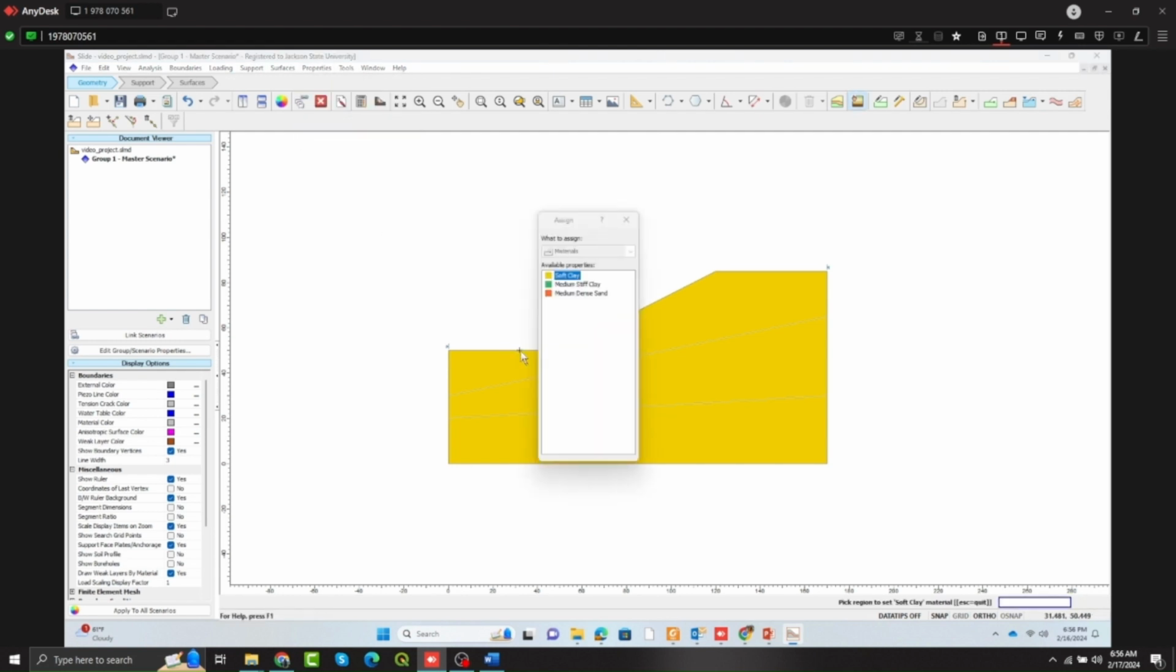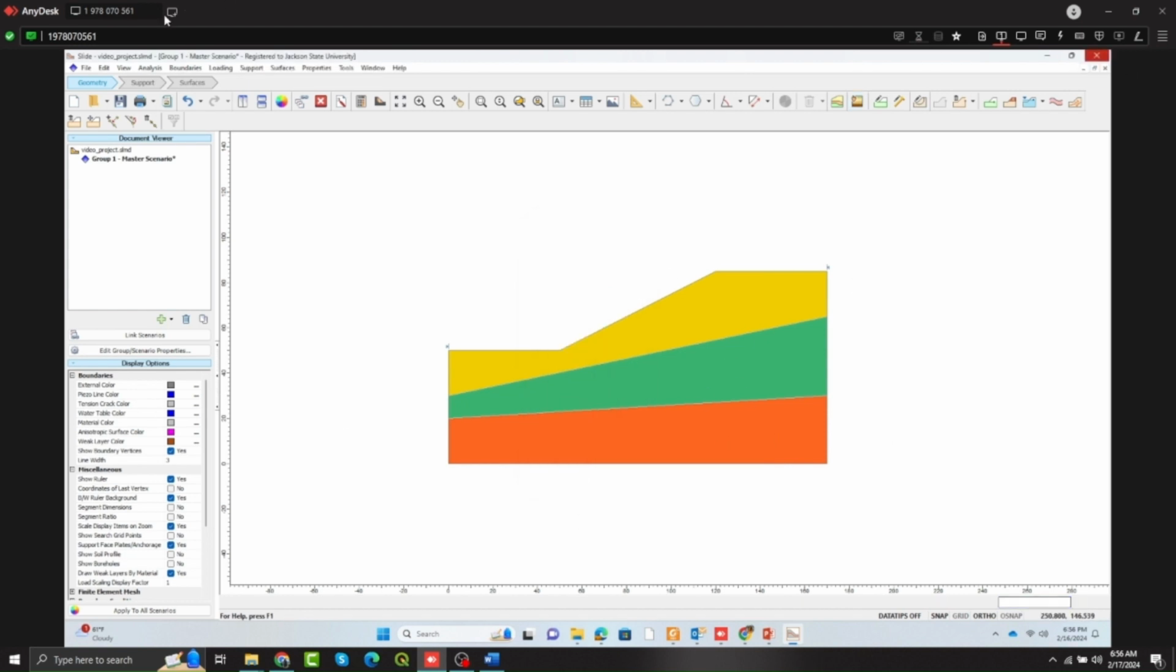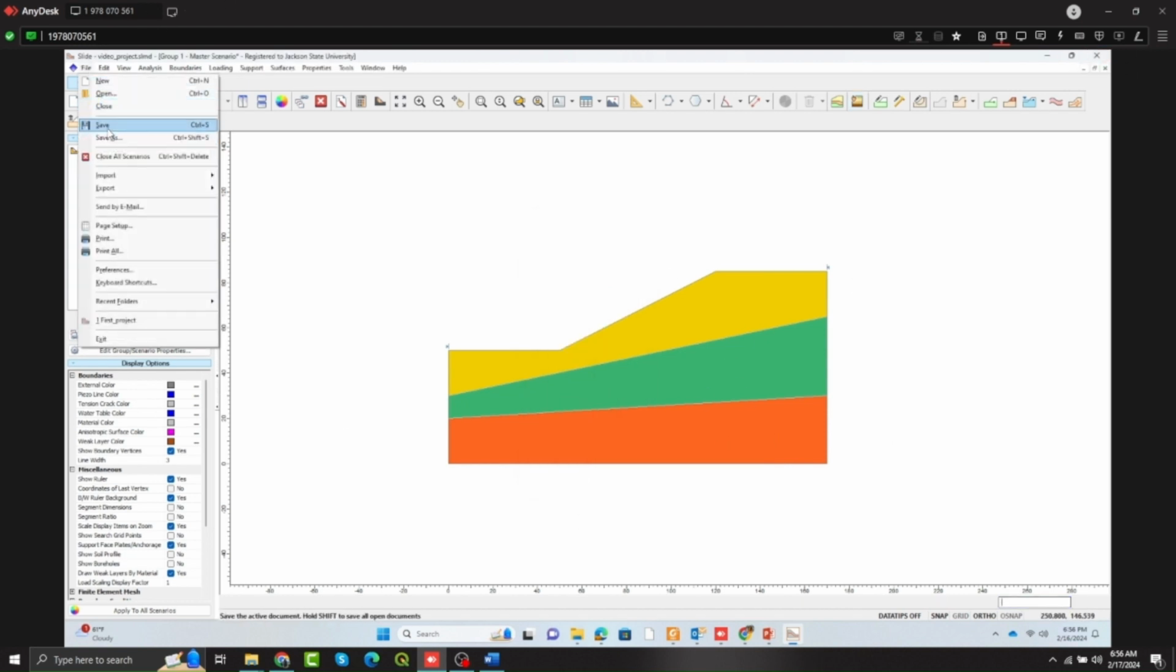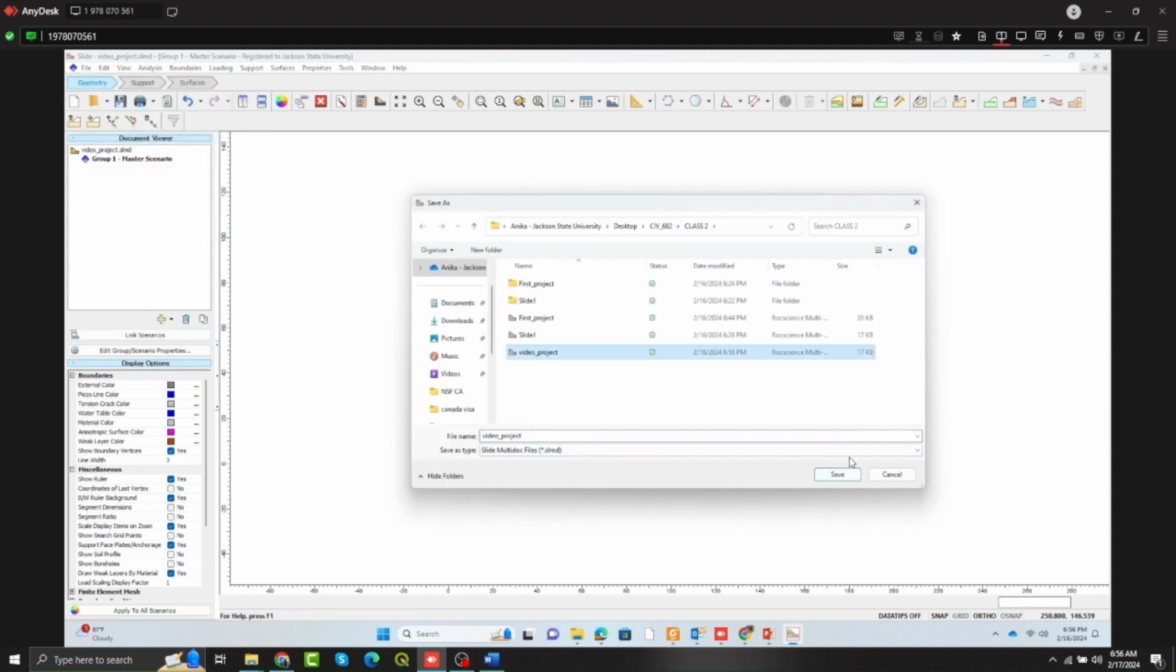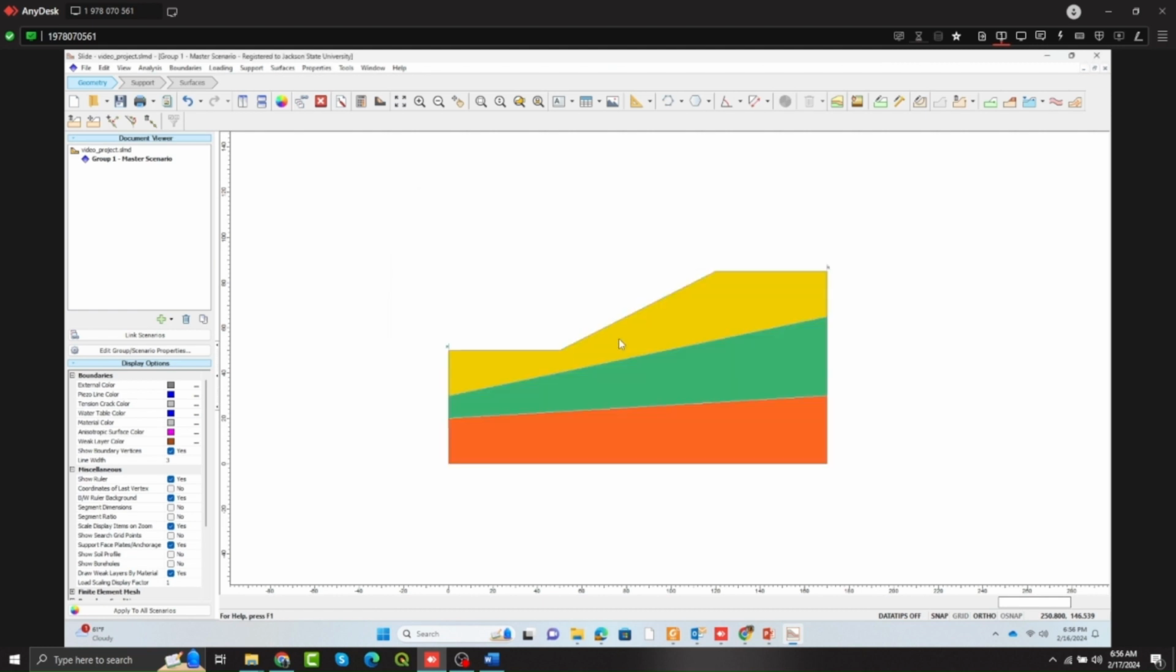So here the soft clay, click one time here, then double click here. Okay, then click one time here, then double click here, then click one time here and then double click here. Now you have assigned the properties. Okay, now you can save the file. You can save it as the video project. So we are almost ready to run the model. Actually, we have assigned the properties and we have defined the surface.